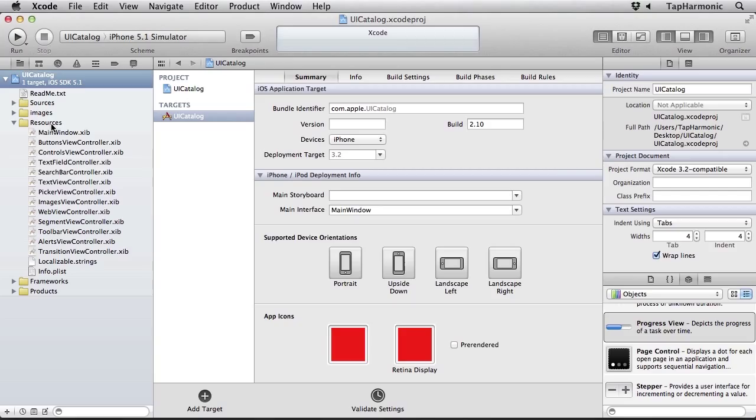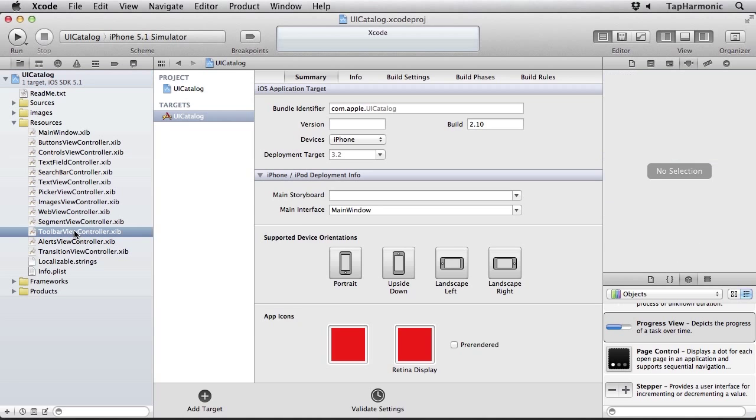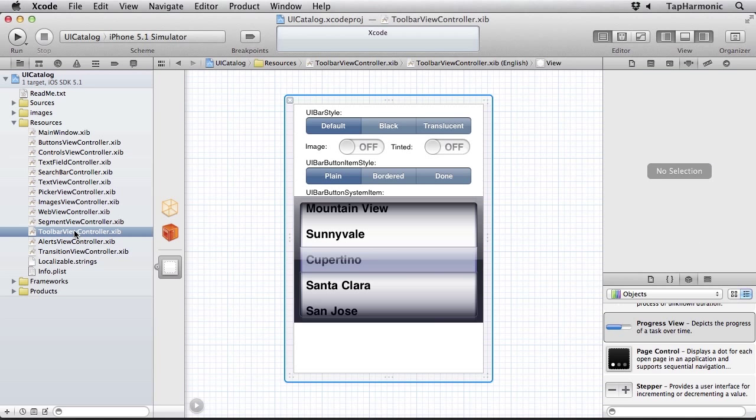So why did these have a .xib extension? NIB files are binary files, but the files we actually work with from within Xcode are stored as XML. So .xib is the XML version of an Interface Builder file. Let's go and open up the toolbar view controller. So simply select that, and that will open up Interface Builder.